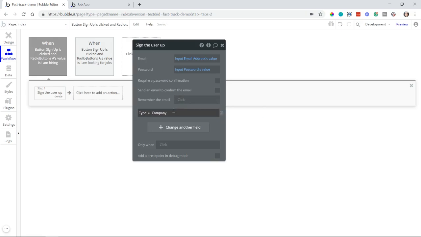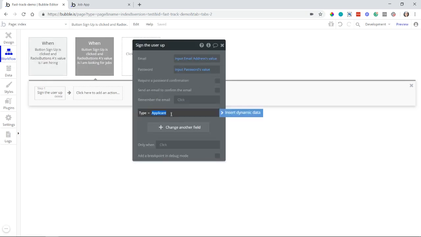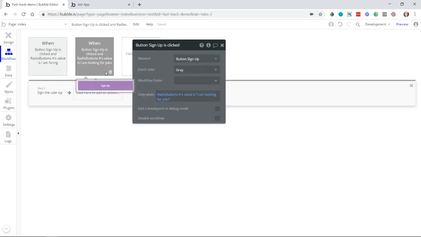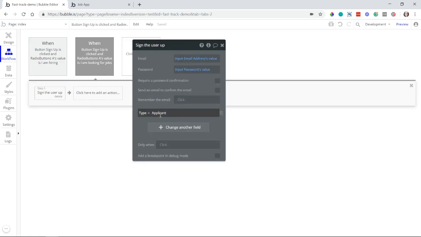So we know we can't save the type to the value of the radio button because I don't want that sentence to be saved to my database. I just want the single word company to be saved. And in this case, for applicant, I've already updated it there. So when the radio button's value is I am looking for jobs, then the type will be saved as applicant.